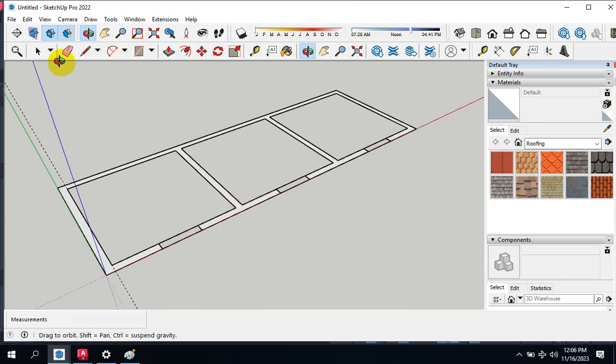Control Z. You can use your Control Z and come back here. Are we all together? Yes.